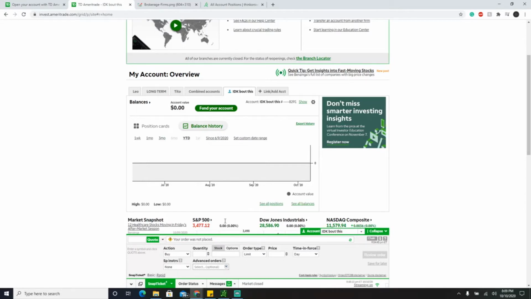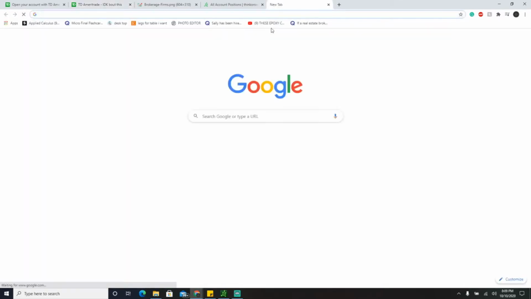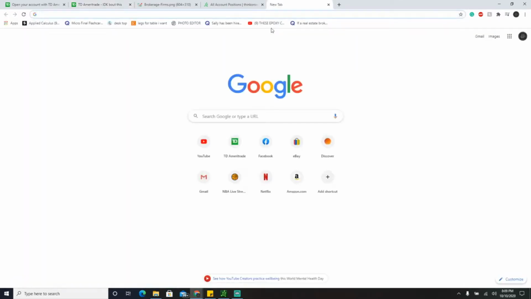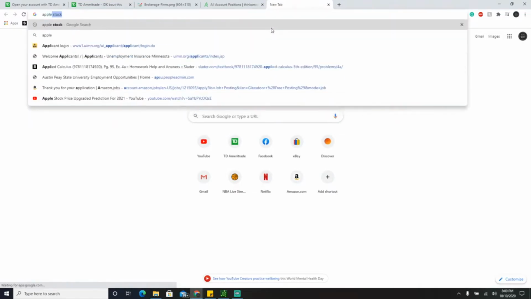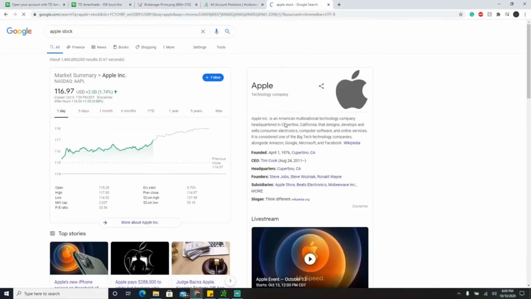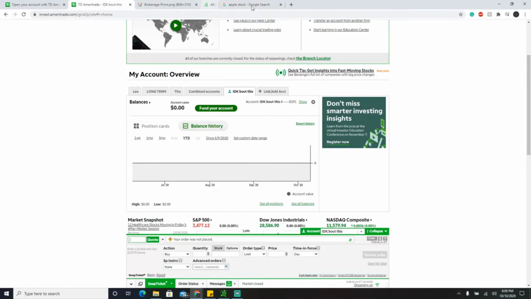And what you're going to do is, depending on the stock you want to buy, look up that stock's ticker symbol. So really, you can just type in the company's name. Sorry, I typed up the ticker. So you can just type up Apple, put stock after it, and this right here is the ticker symbol, AAPL for Apple. You can do this with any stock.